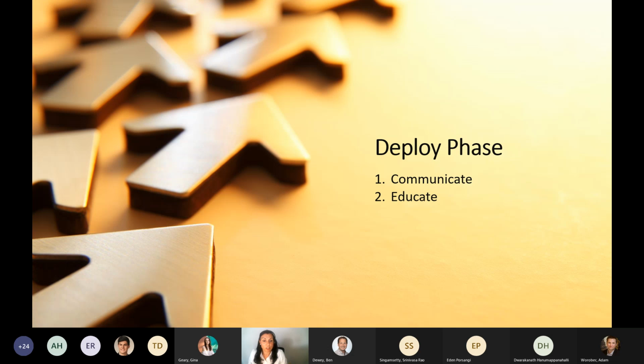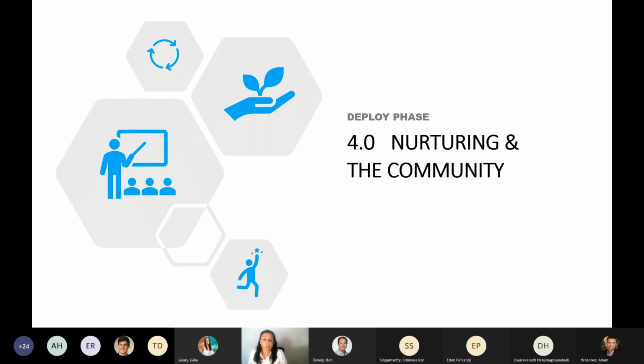Next, we're going to be talking about the deploy phase. So here we're mentioning communication and education. What we're trying to do in the communication side of things is making sure that we are communicating to our makers, we are communicating to our users, we are communicating to our executives. Communication on a new Power Platform governance can span company-wide.